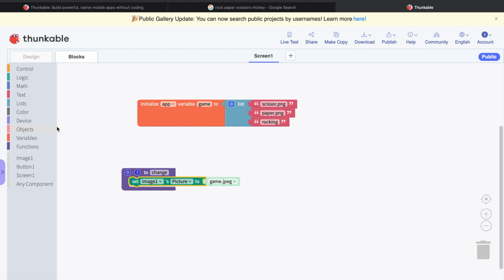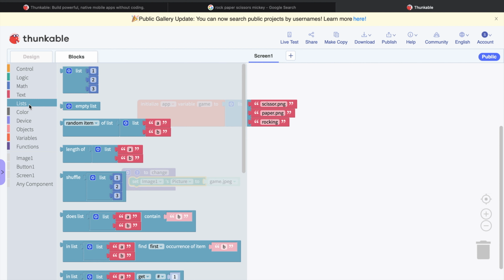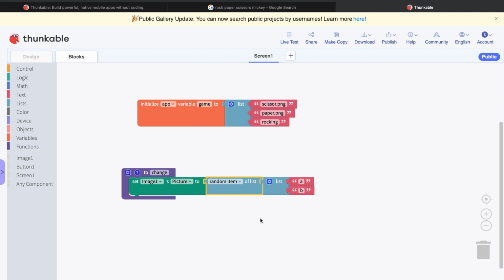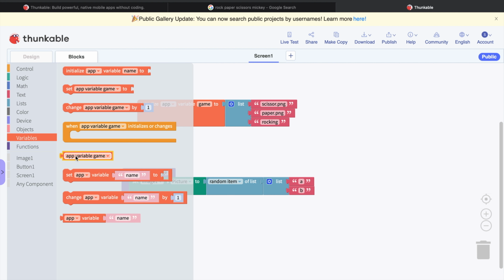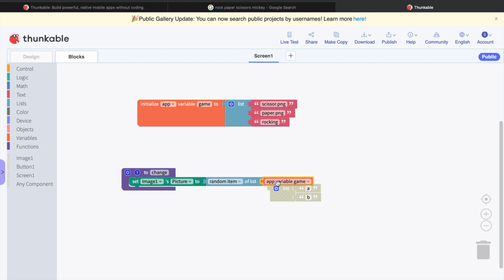So for that, I have to go to list, because we're choosing a random item from the list, and I'm going to drag and drop this random item of list. But we're not choosing random items out of A and B. We are choosing random items out of a variable game. So I am going to variable, and I'm choosing app variable game. So what this function does is it's going to choose random items out of these three images.